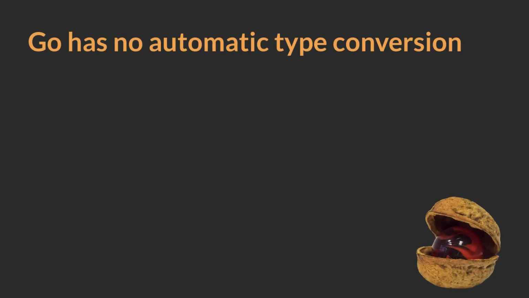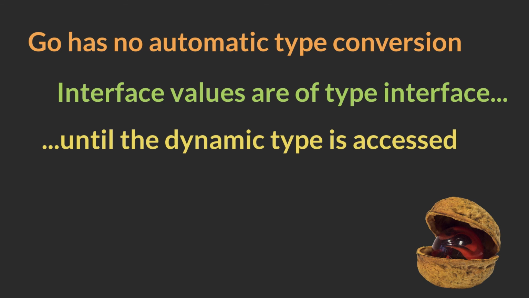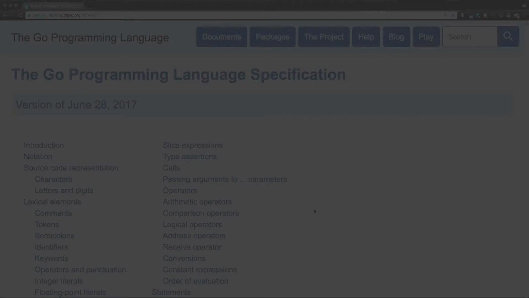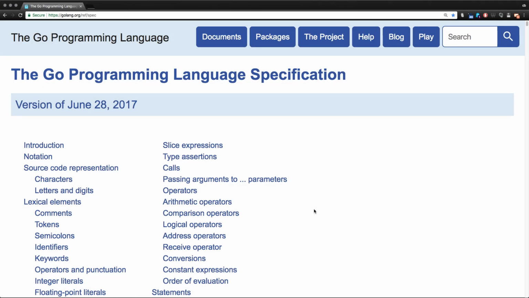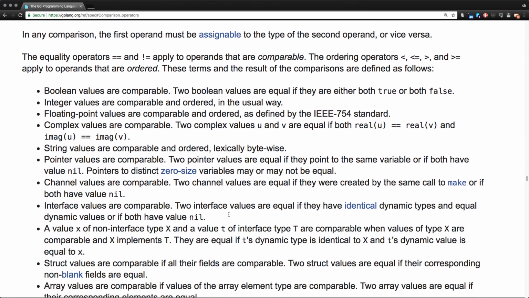So in a nutshell, remember that Go has no automatic type conversion, and interface values are first and foremost of type interface. Their dynamic type is hidden inside until it gets revealed by a type assertion or an operation that is able to evaluate the dynamic type of an interface, as it is the case with comparison operations. And another takeaway. Whenever you stumble upon some unexpected behavior of the Go compiler or the Go runtime, the language reference is your friend.